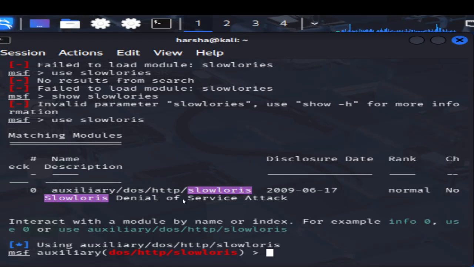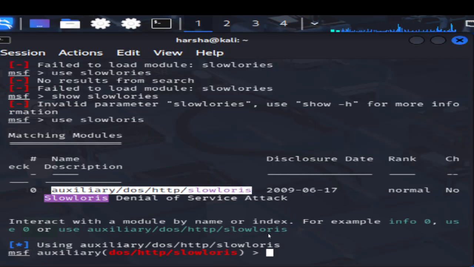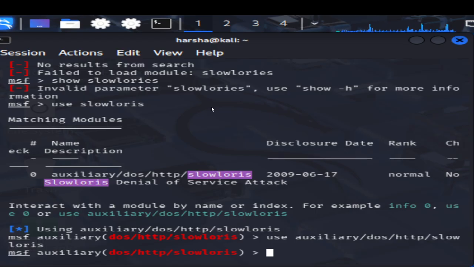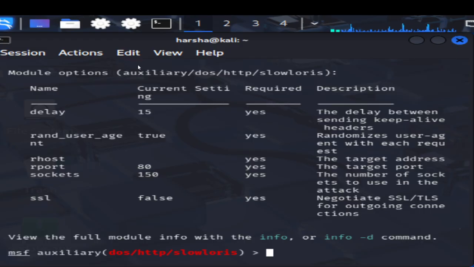This is the attack we should use now. Just copy this and paste it here, then show options. You can see the delay time is 15 by default, and random user agent is true. Here we can set the IP address of the target. I don't set any IP address yet.